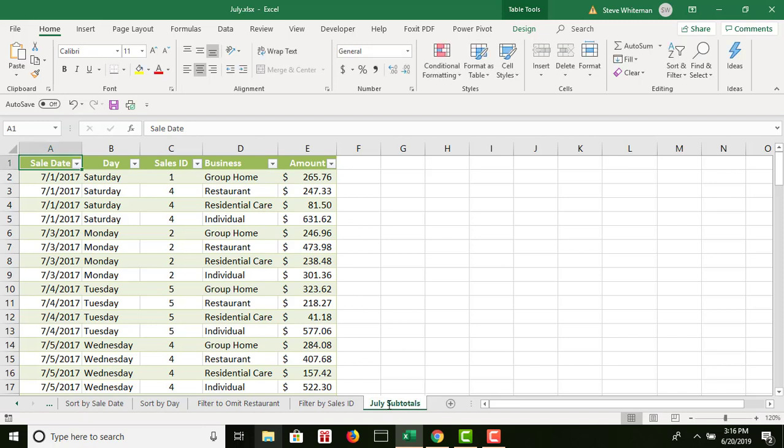Okay. All right. Make a copy of the worksheet as July subtotals. In the July subtotals worksheet, convert the July table to a range and then sort the range by the business column in ascending order. So what I need to do here is convert what is now a table back to a list, if you will.